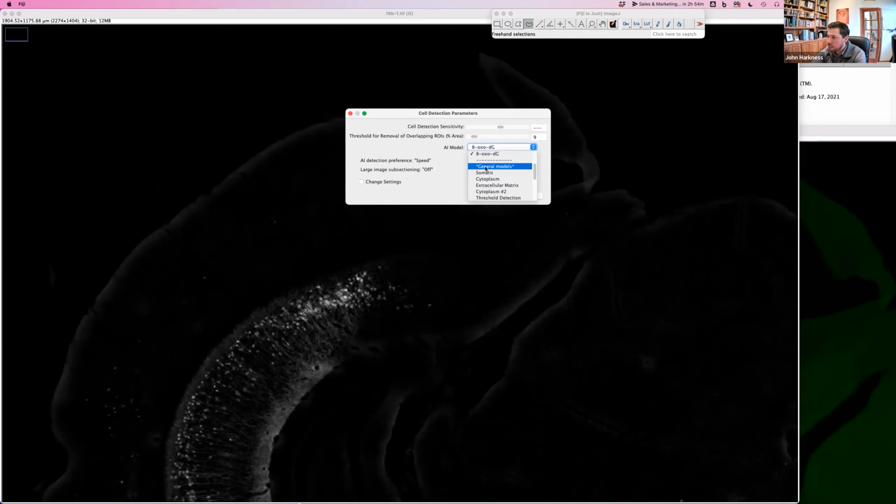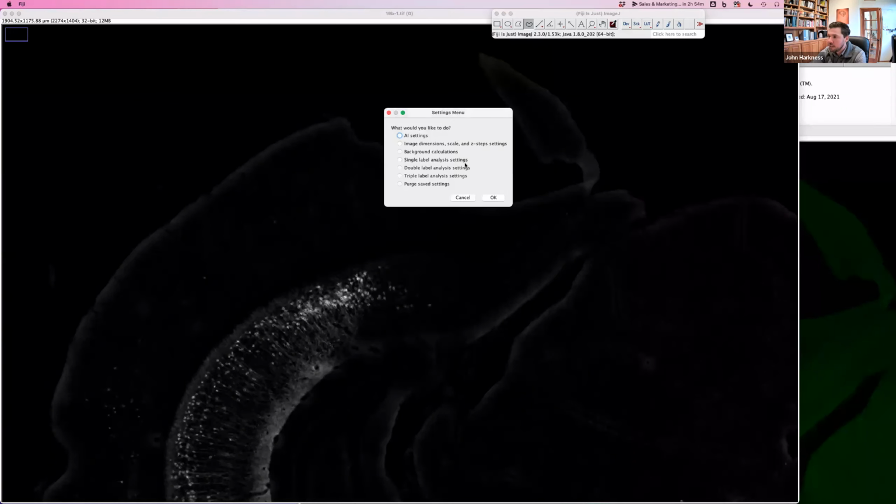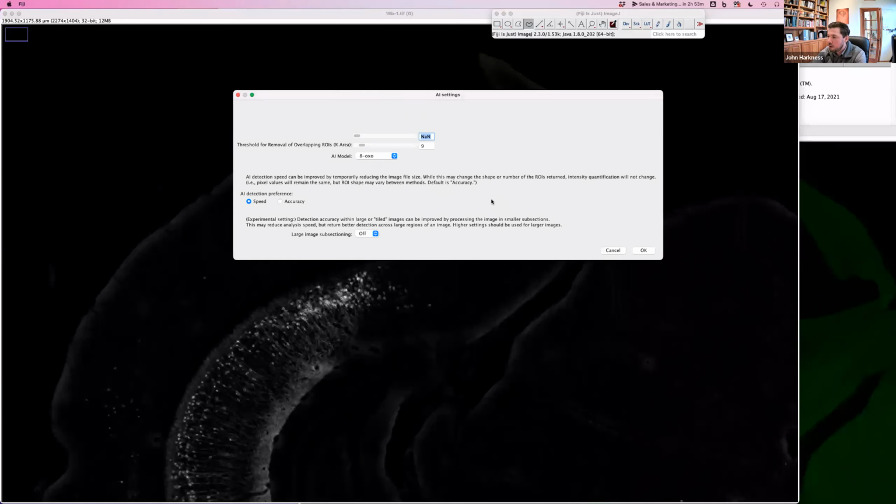And so what I can do in this type of image is maybe select a model that's going to detect with some similarity to that shape. In this case, I'm just going to try this 8-oxo model. And I'm going to come over here to my change settings, and I'm going to use a feature that we call subsectioning. And so here I can go in and actually break this image up a little bit.